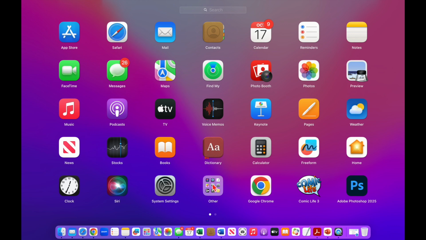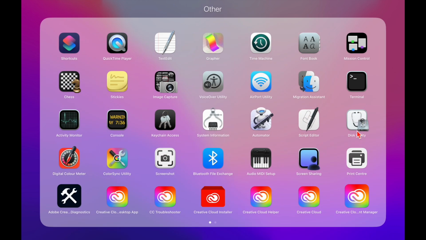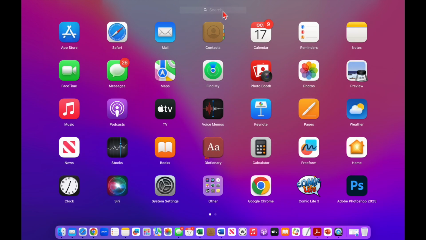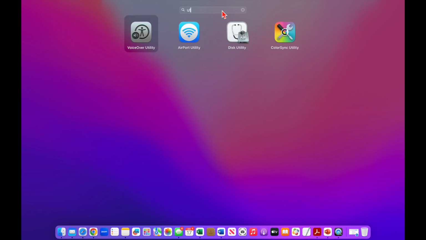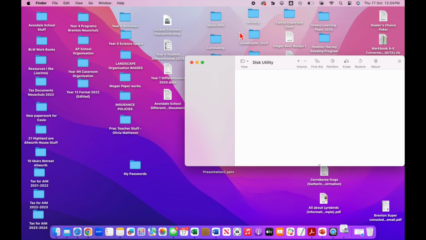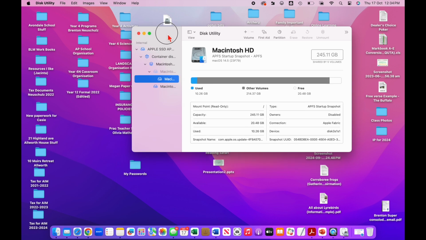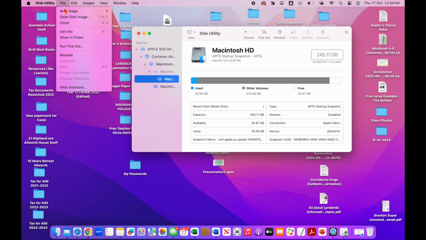In your apps, you'll either find it sort of hidden away in one of the other folders, but you're looking for the Disk Utility tool. The other way to find it is just go to the search bar and type in Utility and then find the Disk Utility tool. What you now want to do is go File, click on the File button, and you want to create a new image.